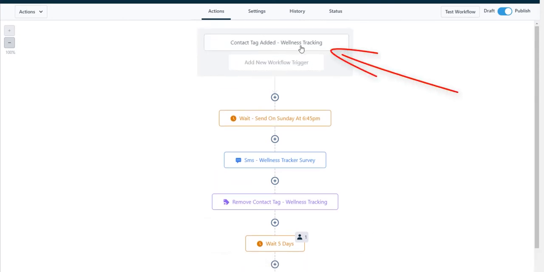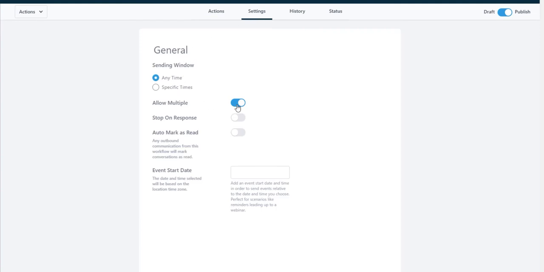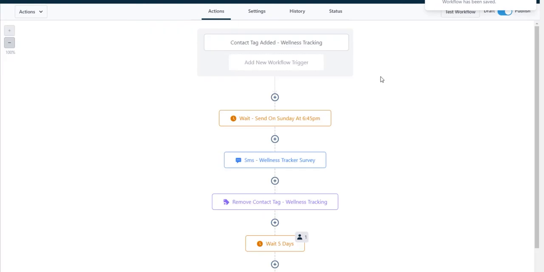Now, super, super important if you're going to set this up, there is one more additional thing you need to do, which is to go into settings and make sure you've got allow multiple on. Otherwise, they'll only get their first check-in and they won't be able to re-enter the workflow. So as long as we have this on, and by default, this is usually turned off, you need to come into settings and flick this so it goes blue, and make sure you hit save. And then this thing is ready to go. We now have a recurring workflow where every Sunday night, in this case, this person will get this text message.